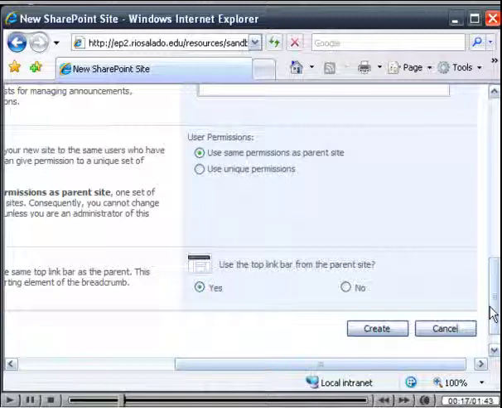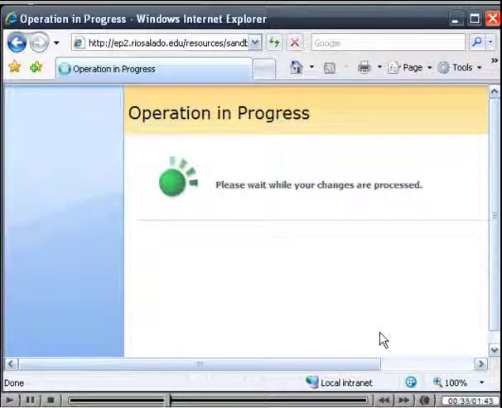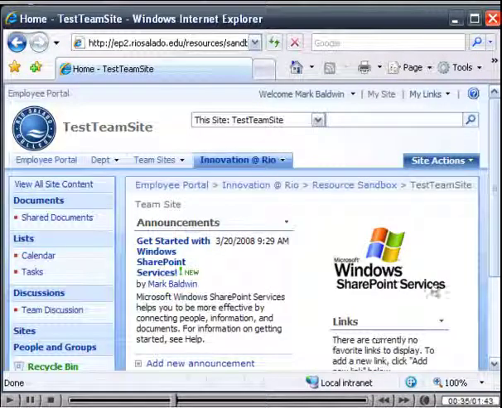Of course you can separate it here, but it's not suggested because it will separate the site from all the other permissions, and you might want to do that later after you've discussed it with your administrator. You do want to keep the top link bar same as the parent site. You click on Create, and we now are going to be looking at a team site.